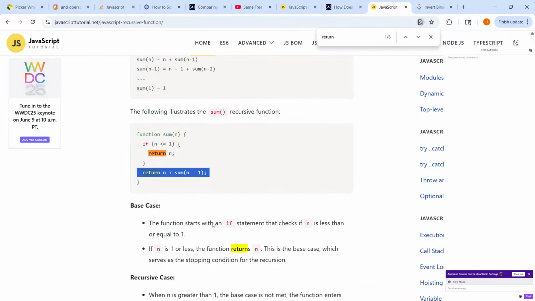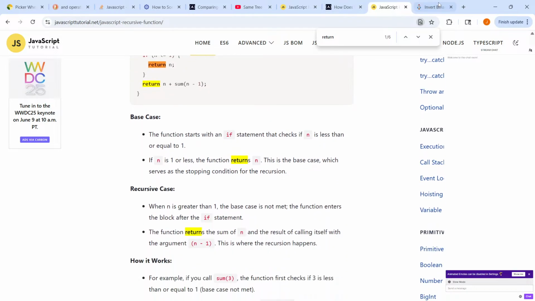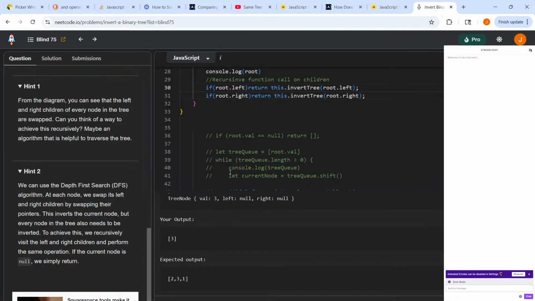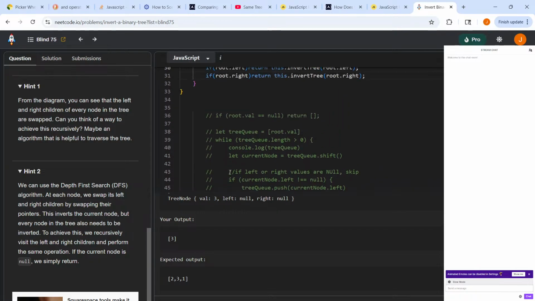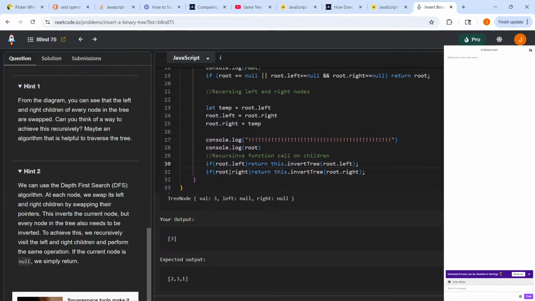Yeah. Okay, well, we're one step forward to where we were. We are at least returning some things. We are currently returning.